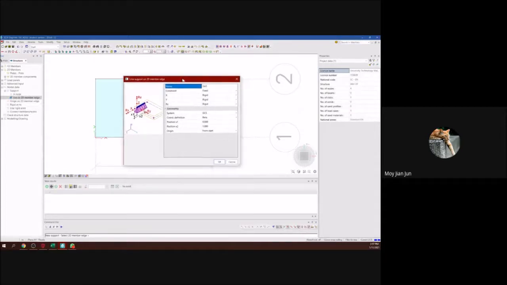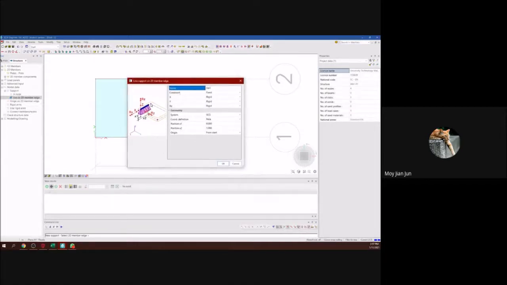Over here, you can define your support manually. Depends on whether you want it to be fixed, hinge, or custom. You can play with this. For this example, I will choose hinge. Just like in LUSAS, my rotation is free. So I press OK.